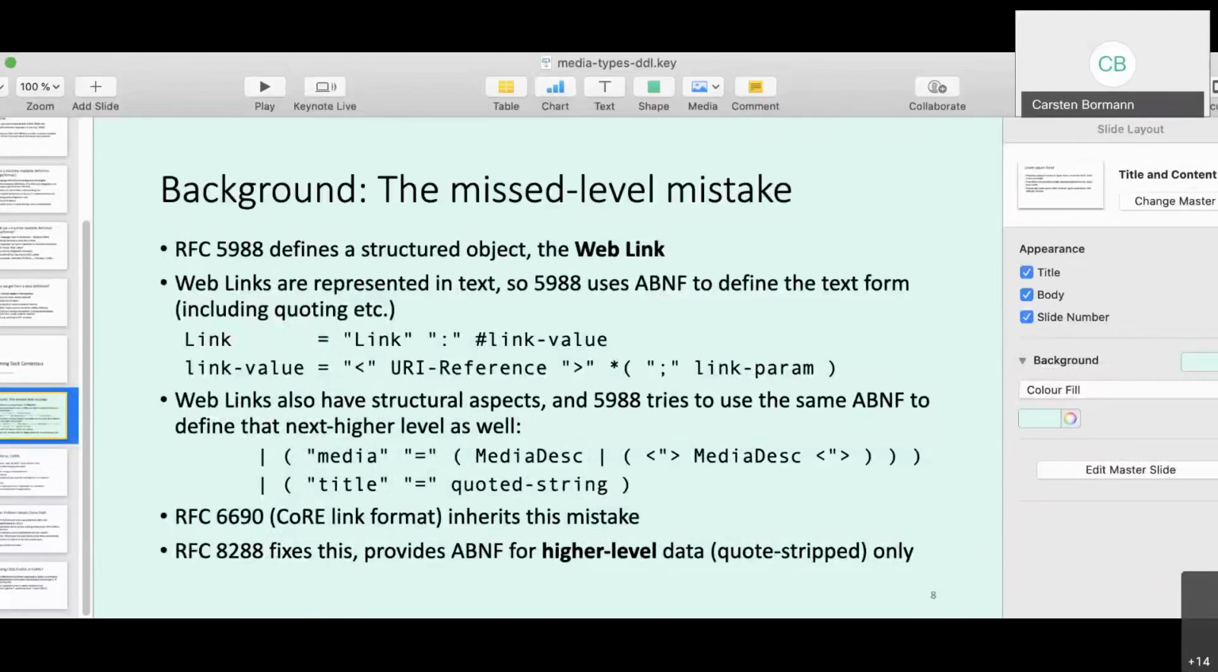And since web links in 5988 are based on text, they are using HTTP 1.1 header fields. Of course, the document uses ABNF to define the text form. So we have things like link equals terminal link, terminal colon, and then 0 or more link values. That's actually an extension to ABNF that is being used here, but it's a pretty common extension. And so on and so on. So that's the level of actually expressing the web link as a sequence of characters.